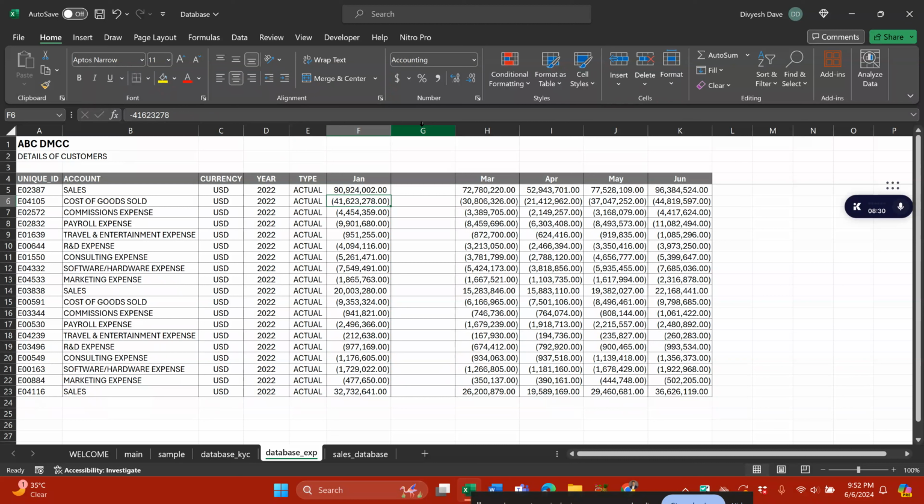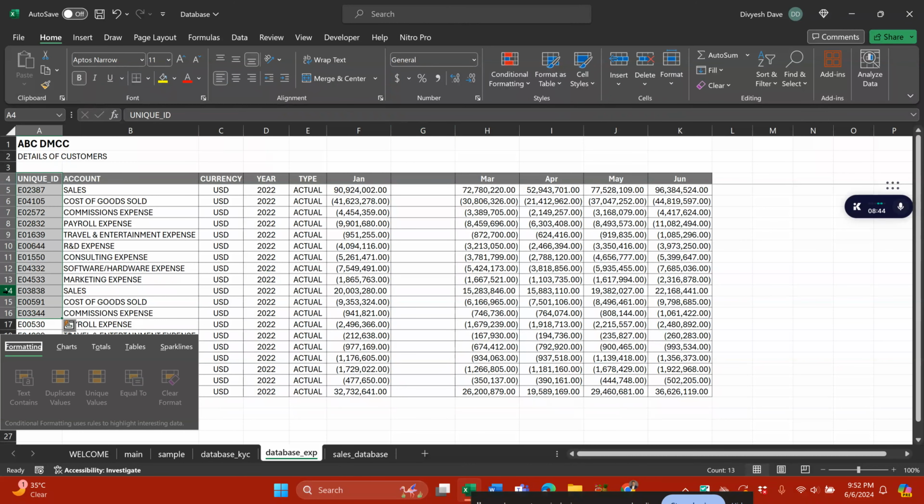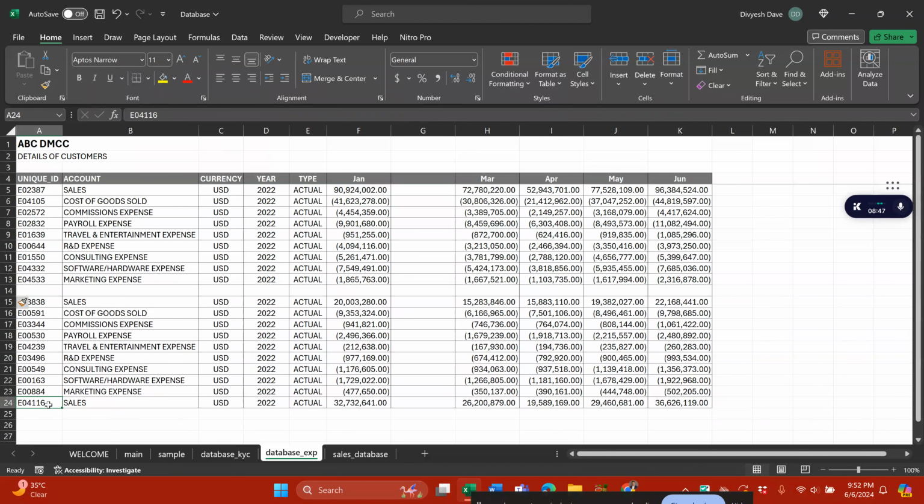Then again, you can press Control plus Arrow Left, it will take you back, and then Control Down will take you to the last data of this range. Okay, this is the range. If there is a space, it will not go to this area. It will go only till the 13th row. So this is how you can move: Control Right, Control Down, Control Left, Control Up.